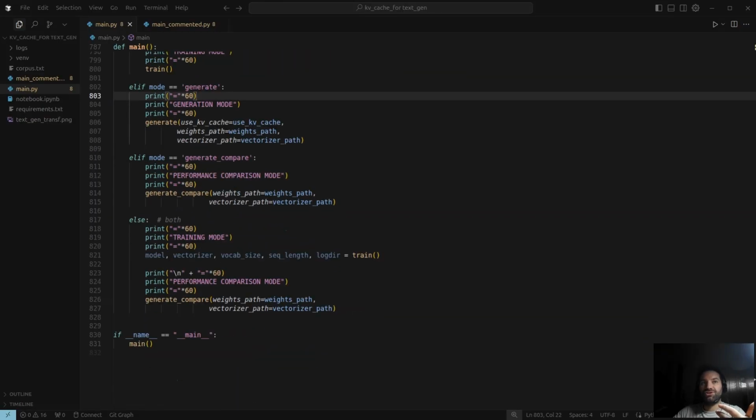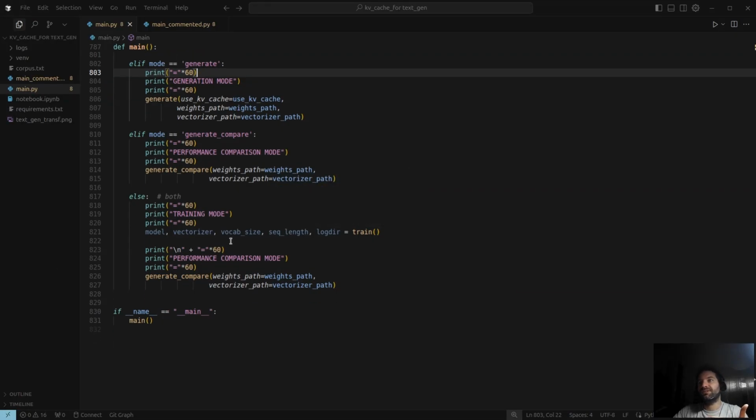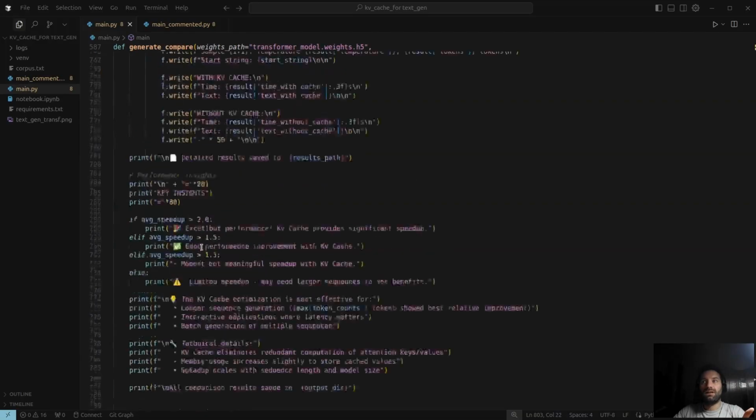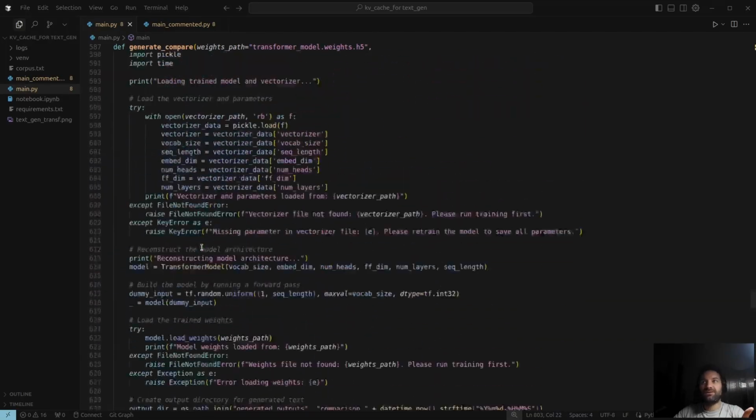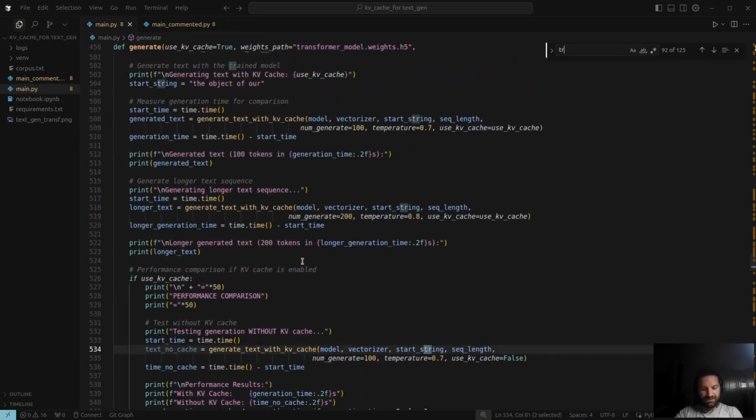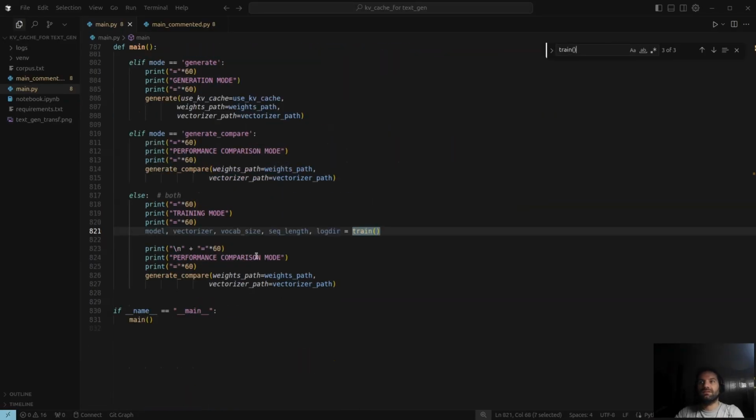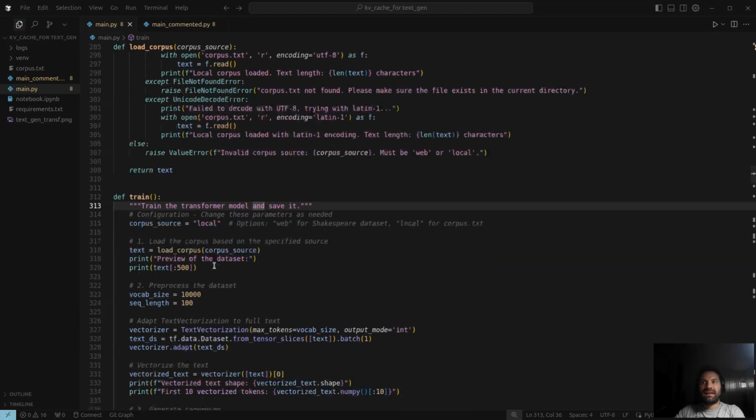We have generate compare. If the mode is generate compare, we call that function to benchmark KV cache performance against standard generation. And at the end, we have both. It first trains a model and then runs the performance comparison. Let's see together the train function here. Let's find the train function. Here we go. Let's dive into the details.